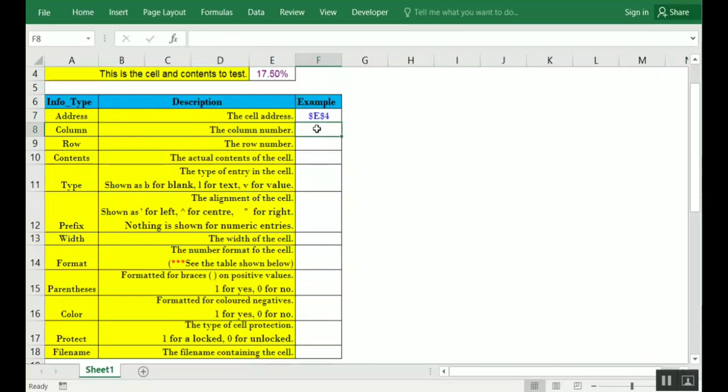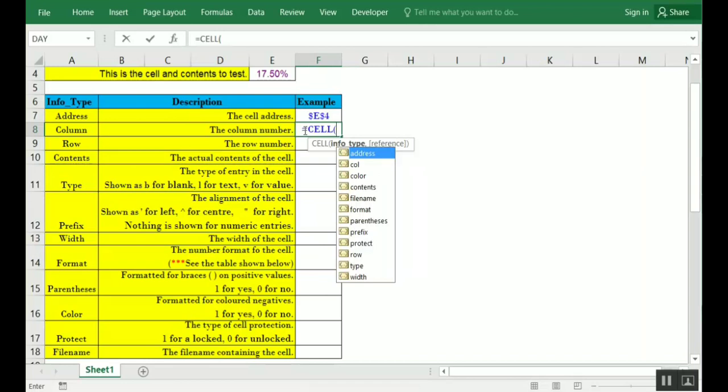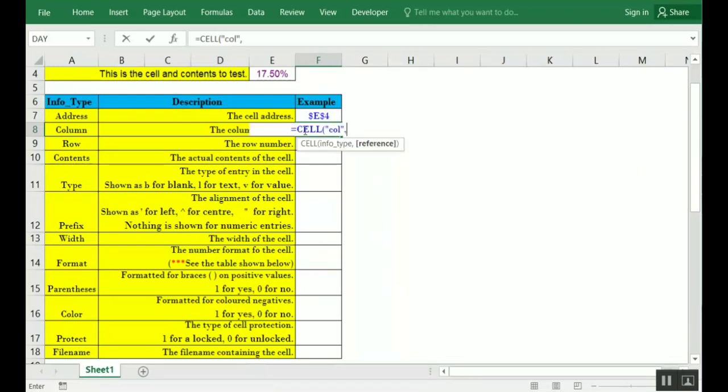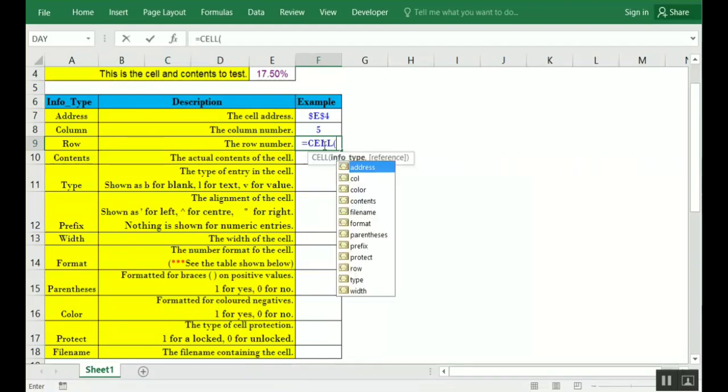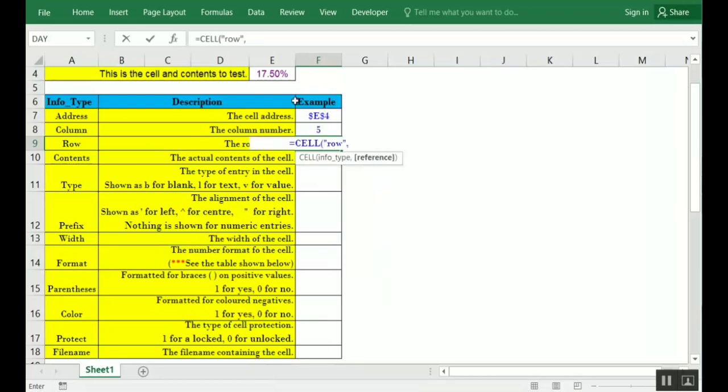Now let's check the second one, that is column. It will tell us which column our cell is in. So select CELL, select column, a comma, and select your cell reference. Close the parenthesis, hit enter. It's column number 5. If you look at A, B, C, D and E, E is 5, so it has given us the number 5. Now let's check the next attribute, that is row. Select the attribute row, a comma, then select our example, close, hit enter. It gives 4, so it's the 4th row.